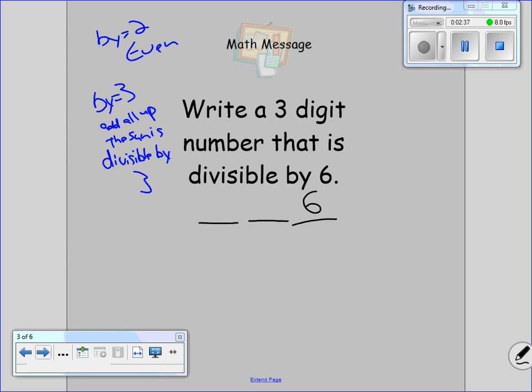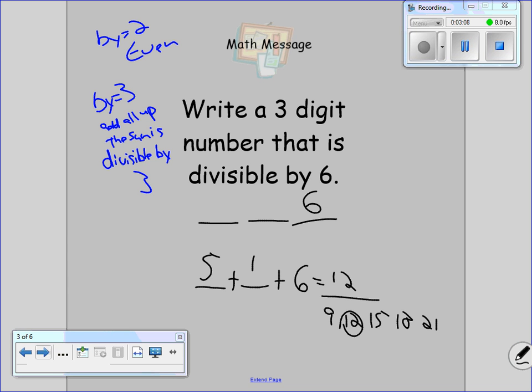Now, whatever I add up, I'm going to have to pretend like I'm adding. So I'm going to say either the number 9. Actually, it could be the number 9, 12, 15, 18, 21. Let's see if I can get it to add to one of those. Let's go to 12. I'm going to have them add up to be 12. So I'm going to put a 5 here. Put a 1. 5 plus 1 plus 6 equals 12. So that means it's divisible by 3. So I'm going to put 516 would work for an answer there.